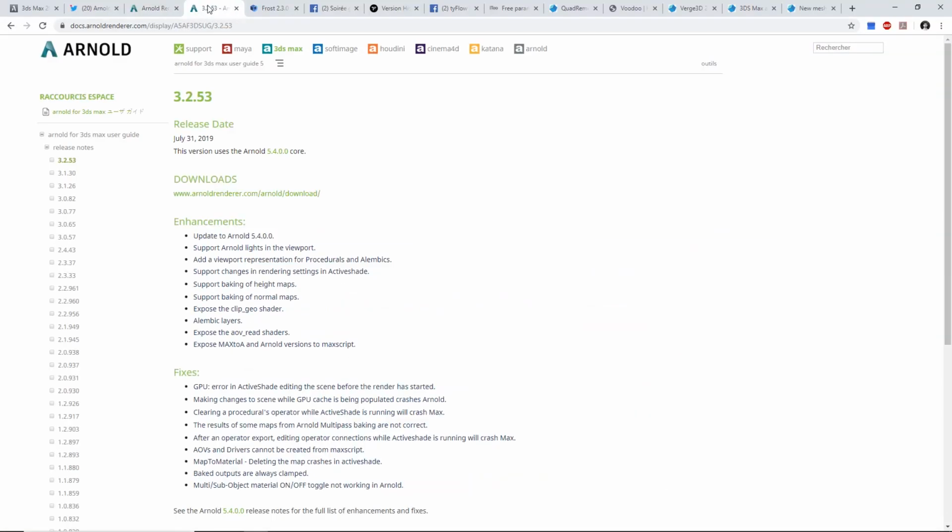And with Arnold, we also get the MAXtoA update 3.2.54. It's a bridge between Max and Arnold, so now we can use all the benefits of Arnold 5.4 in Max as well. Arnold lights were not really working well in the viewport with different types of exposure, and shadows were not correctly displayed. Now all this is fixed.